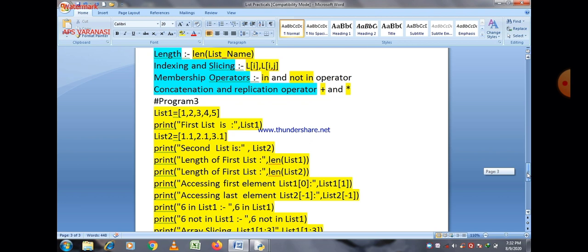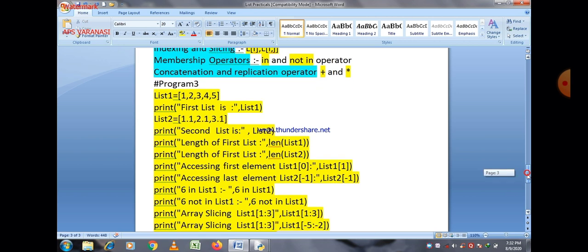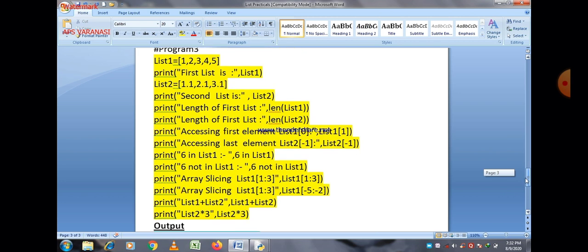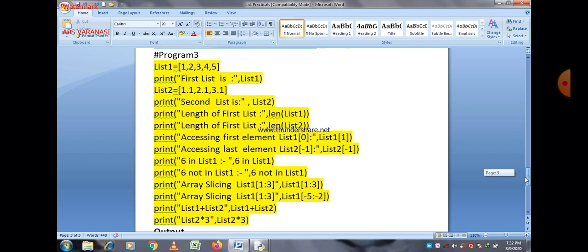Concatenation means addition of two lists, and star is basically used for replication, or we can say duplication of a list. If we want to just repeat the data items of a list, then we can use the star sign here. So let us see using this example. There is a list already defined, with elements 1, 2, 3, 4, 5. So list 1 contains 5 elements here: 1 comma 2 comma 3 comma 4 comma 5, you can easily see that.